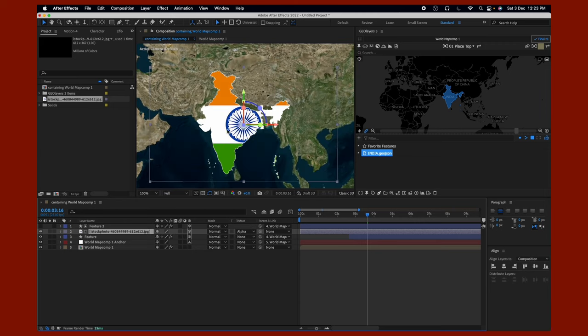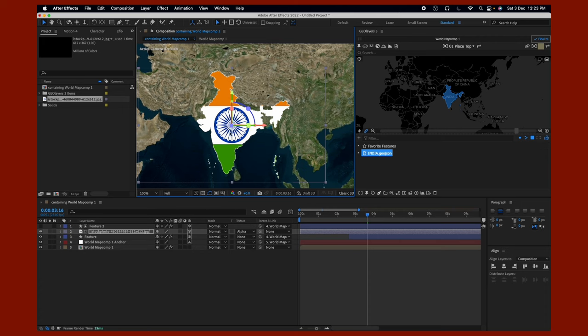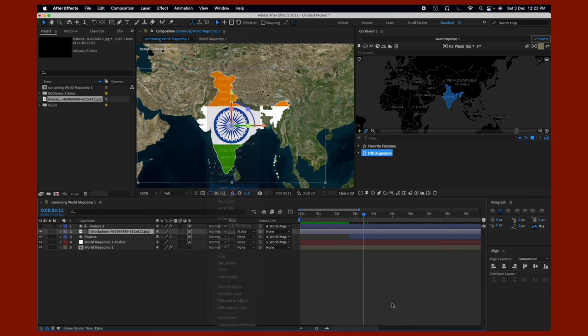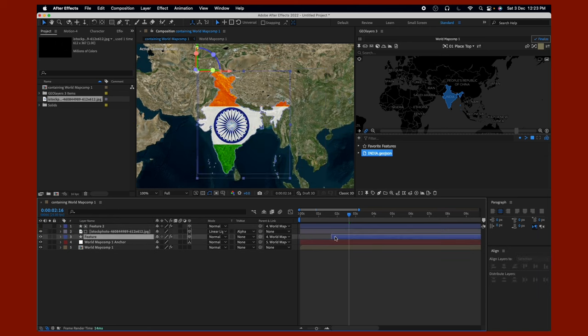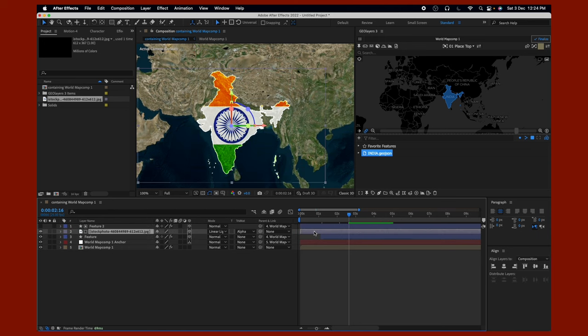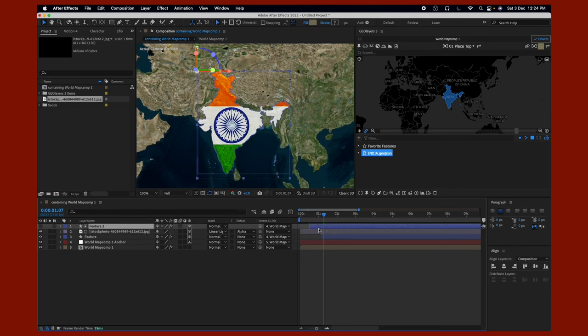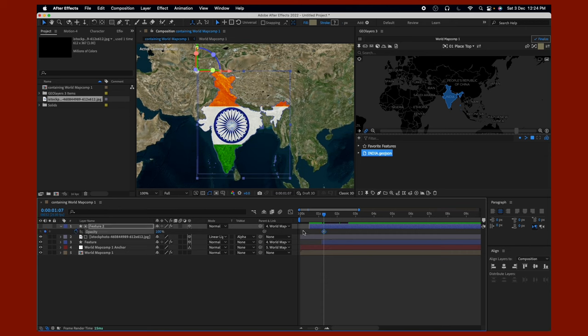Okay, so we have this, we have the map here, and now just set the position however you want, and now go to the modes and check linear light, and here press T on your keyboard and you will have this. Just bring down the opacity a bit, we have this. See, now if I go to the opacity, put a keyframe, give this 100 and this one 0, and we have this.